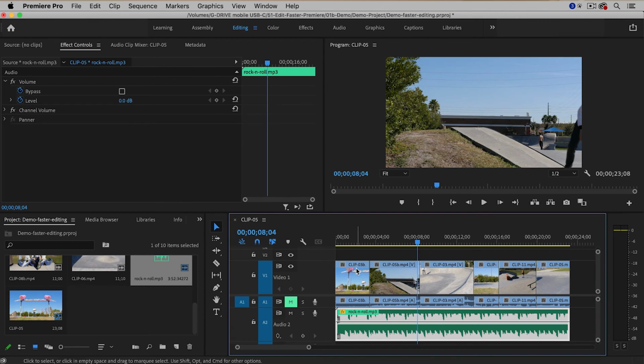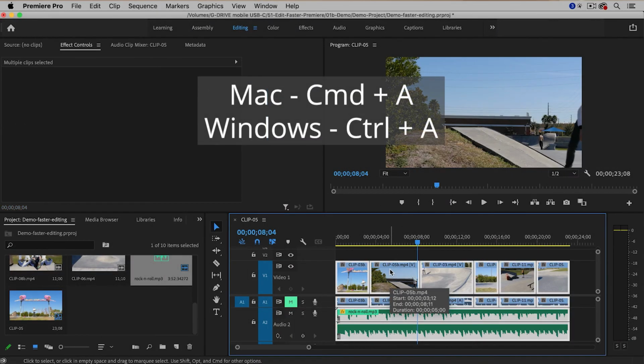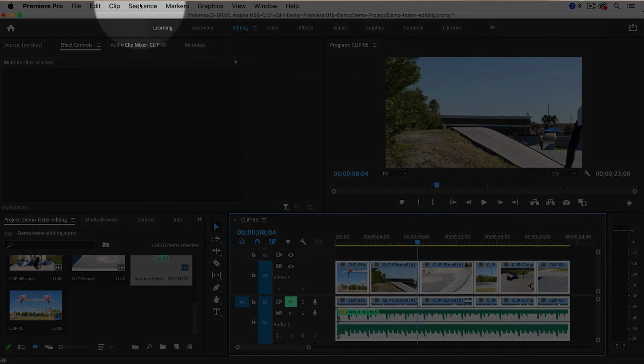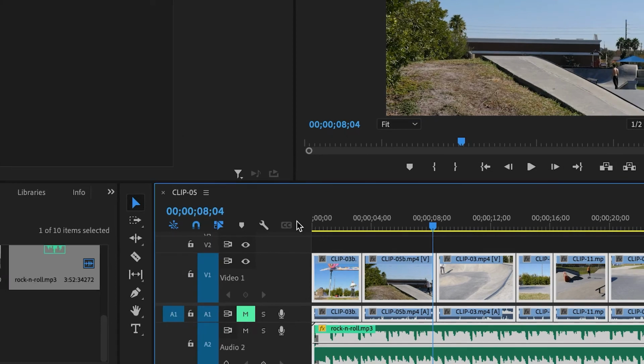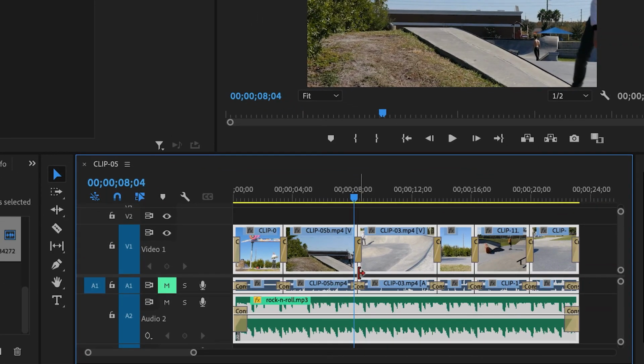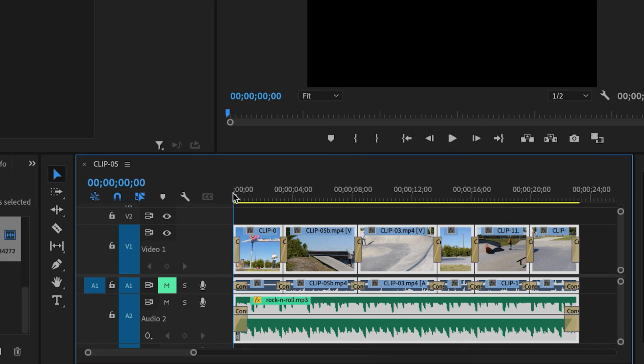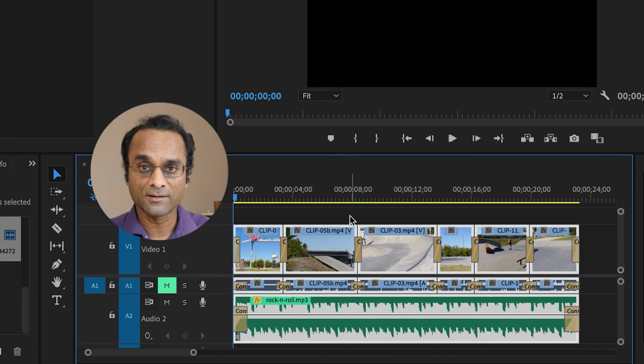Then I'm going to select everything inside of the timeline using Command A or Control A on Windows, and then go up to the sequence menu, and right here, apply default transitions to selection. This is going to apply the default transition to both the audio and the video, just to kind of smooth everything over. And now I've put together a fairly simple video, and it didn't take me that much time. So you can use similar techniques to hopefully speed up your workflow.